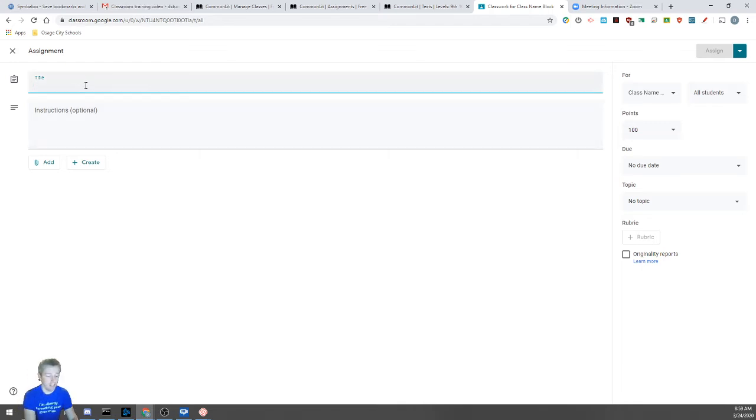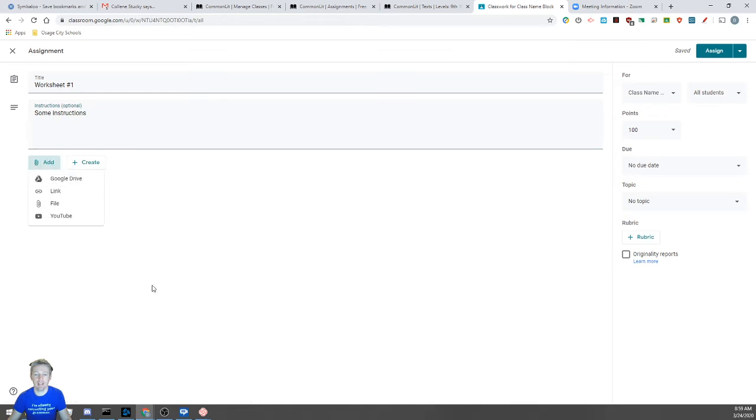All right. So, an assignment can be just about anything, right? Worksheet number 1. And then here's where you can put in some instructions. And down here you can add, this one has a paperclip symbol, which is an attachment, obviously. And you've got a number of options here.